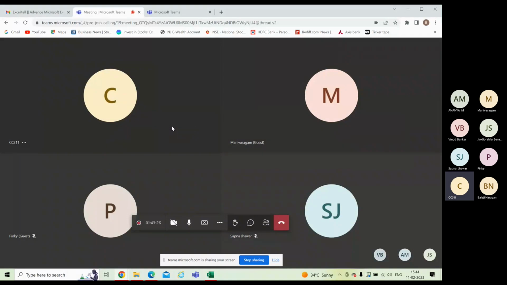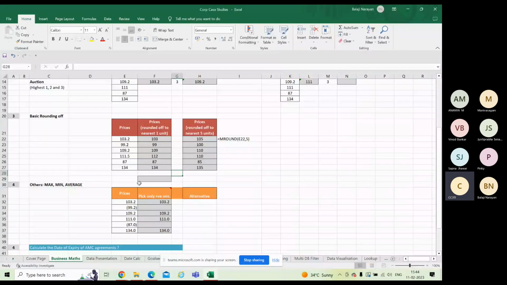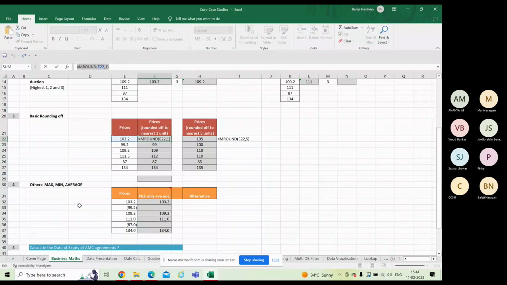Yeah, now you can share Excel. Just go to the Excel. Can you see this? Yes, I can see. Now I can see the formula here. Okay, now select the formula. Copy. Now escape.